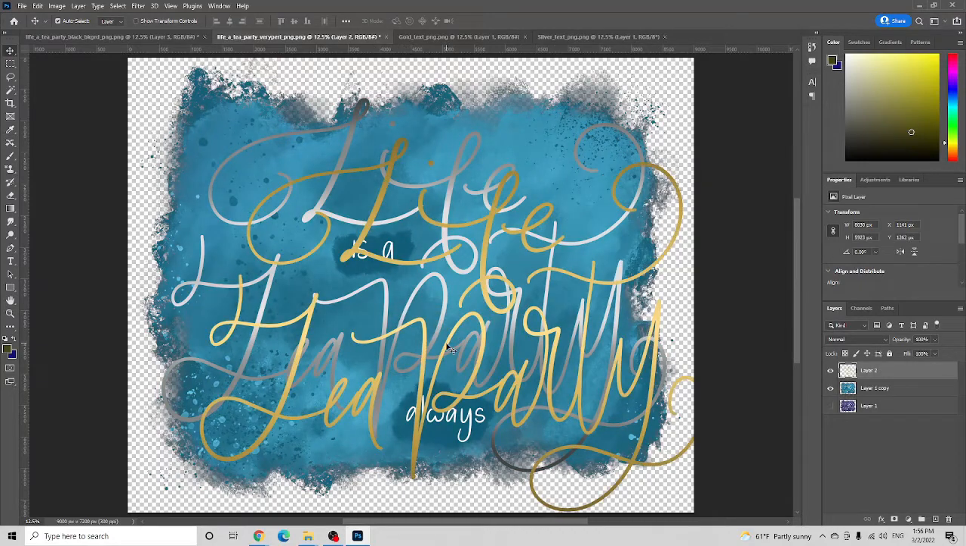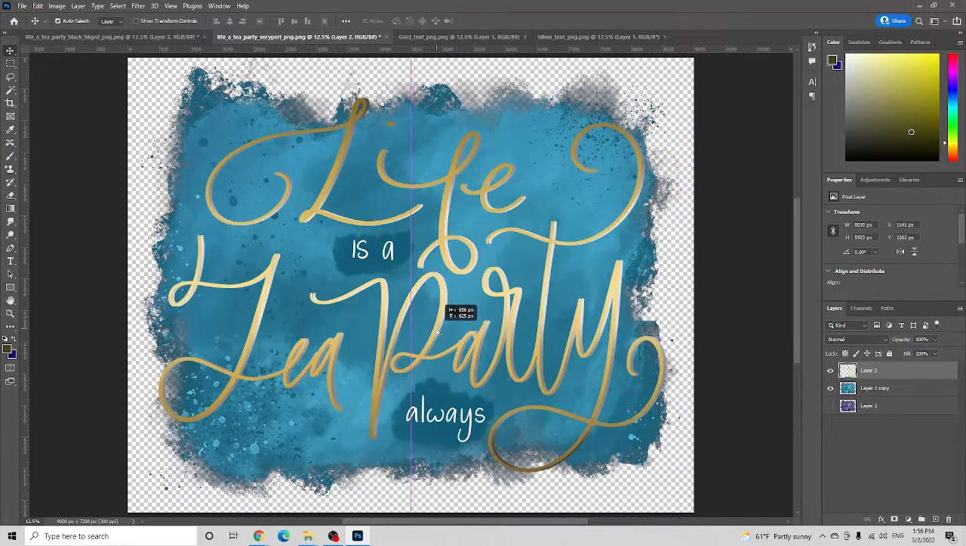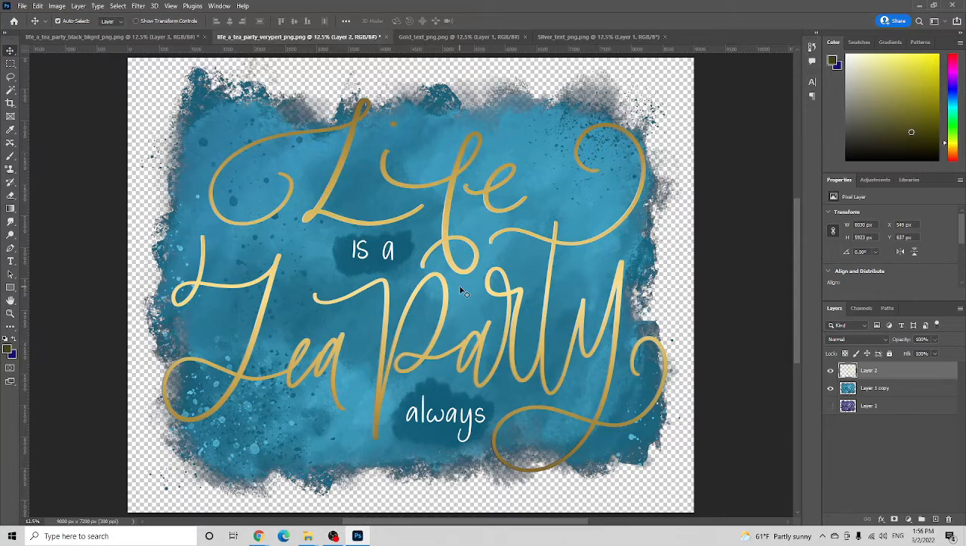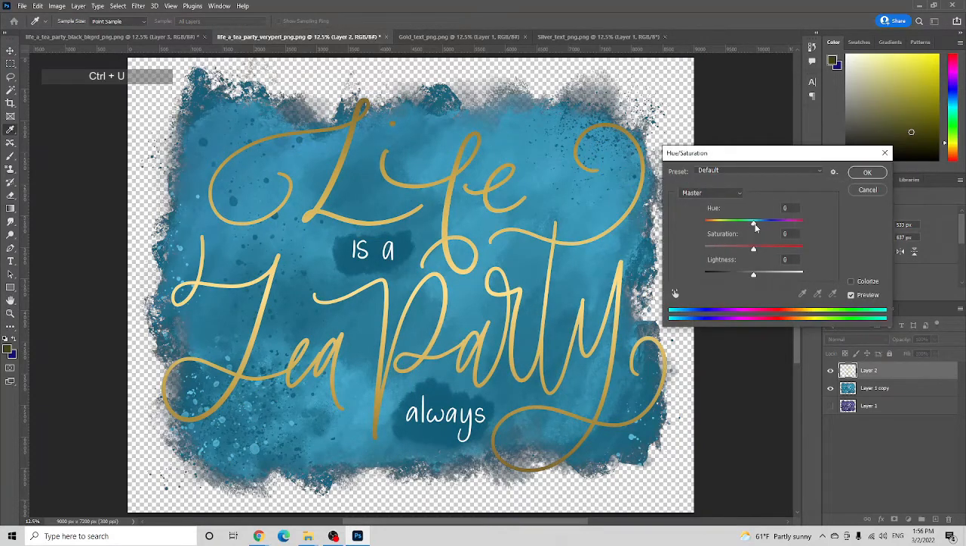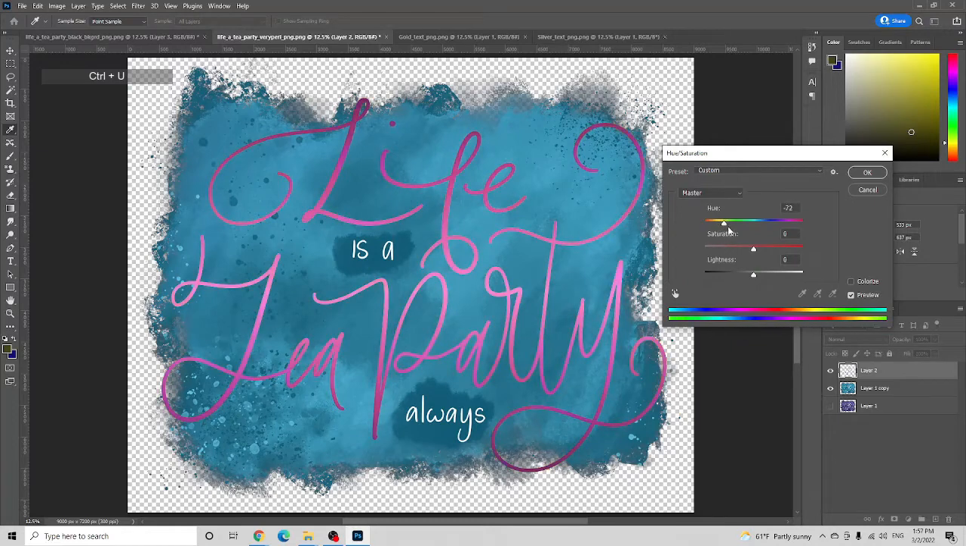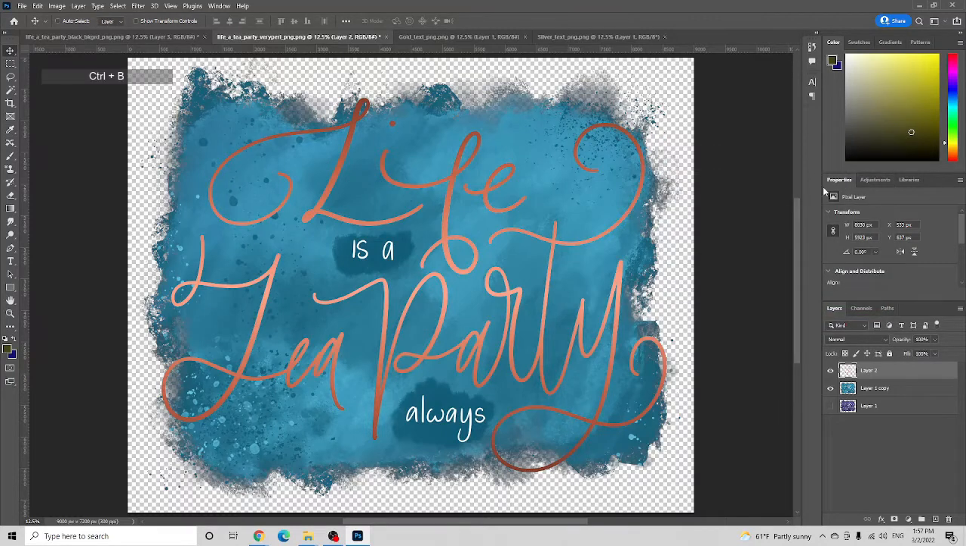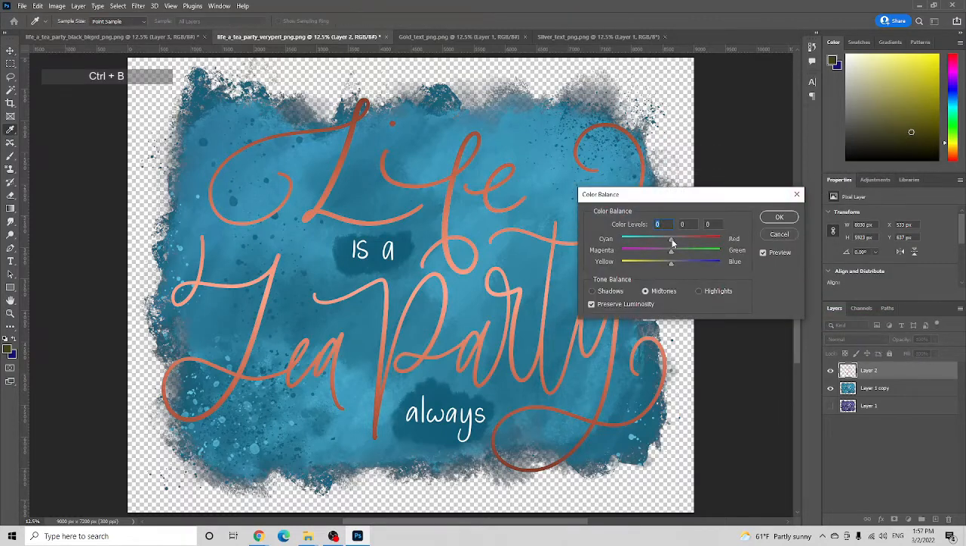So now let's go ahead and put the script on a new layer, and let's just play, let's maybe go for like a rose gold. So using the hue and saturation, I almost got to the color I want, but it's not quite right. So now I'm going to hop over to color balance, Control B, and I'm going to just play with it and see what kind of colors I can get. Okay, I'm liking that more. It's almost like an orangey, coppery color.